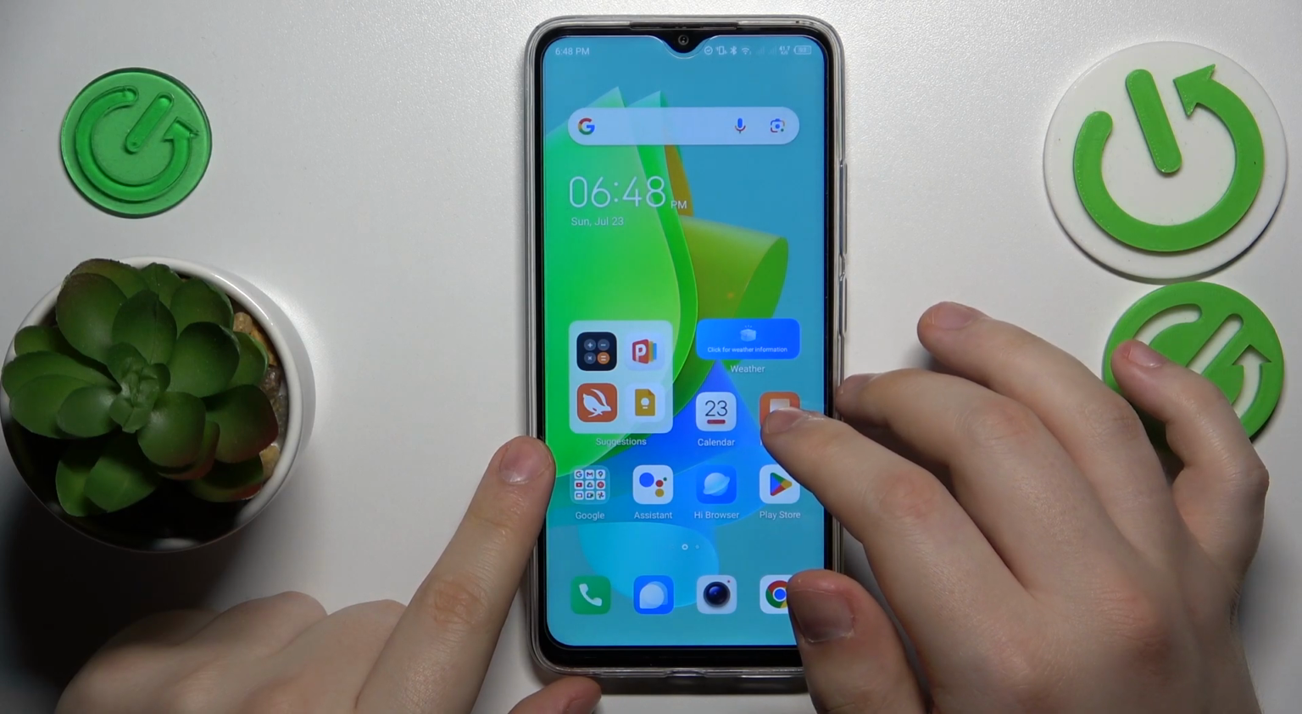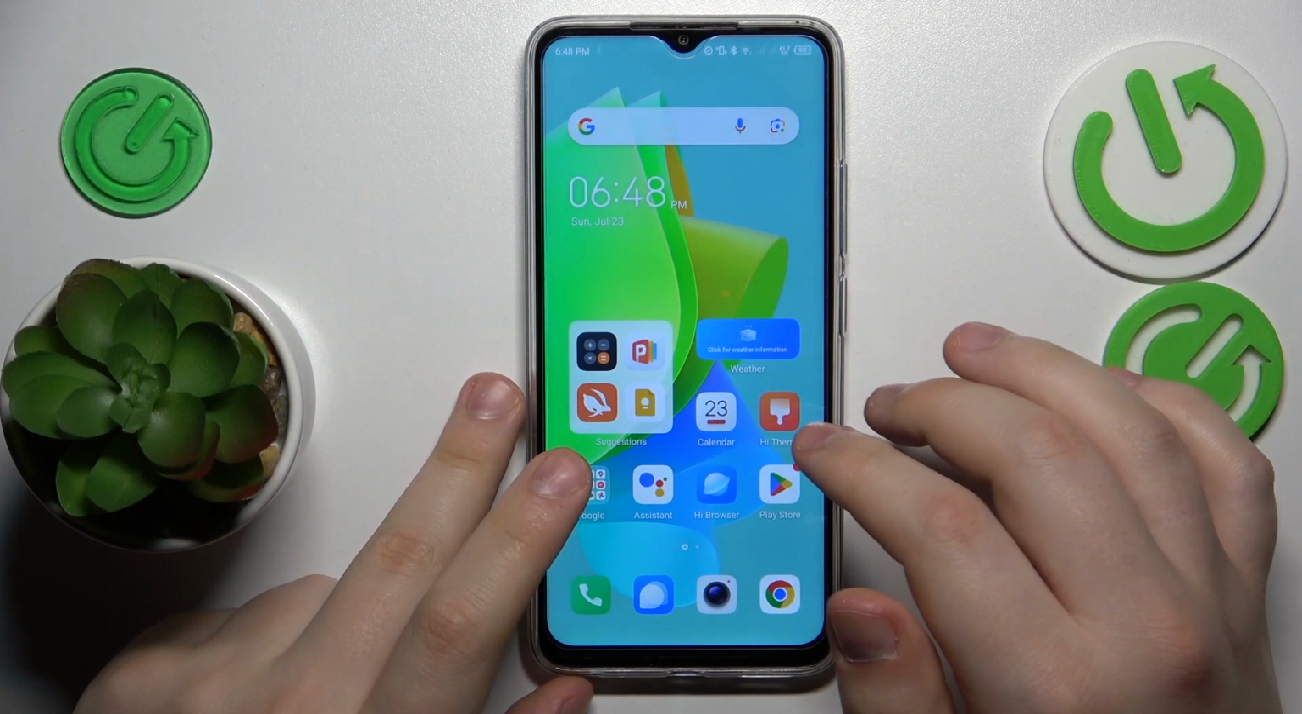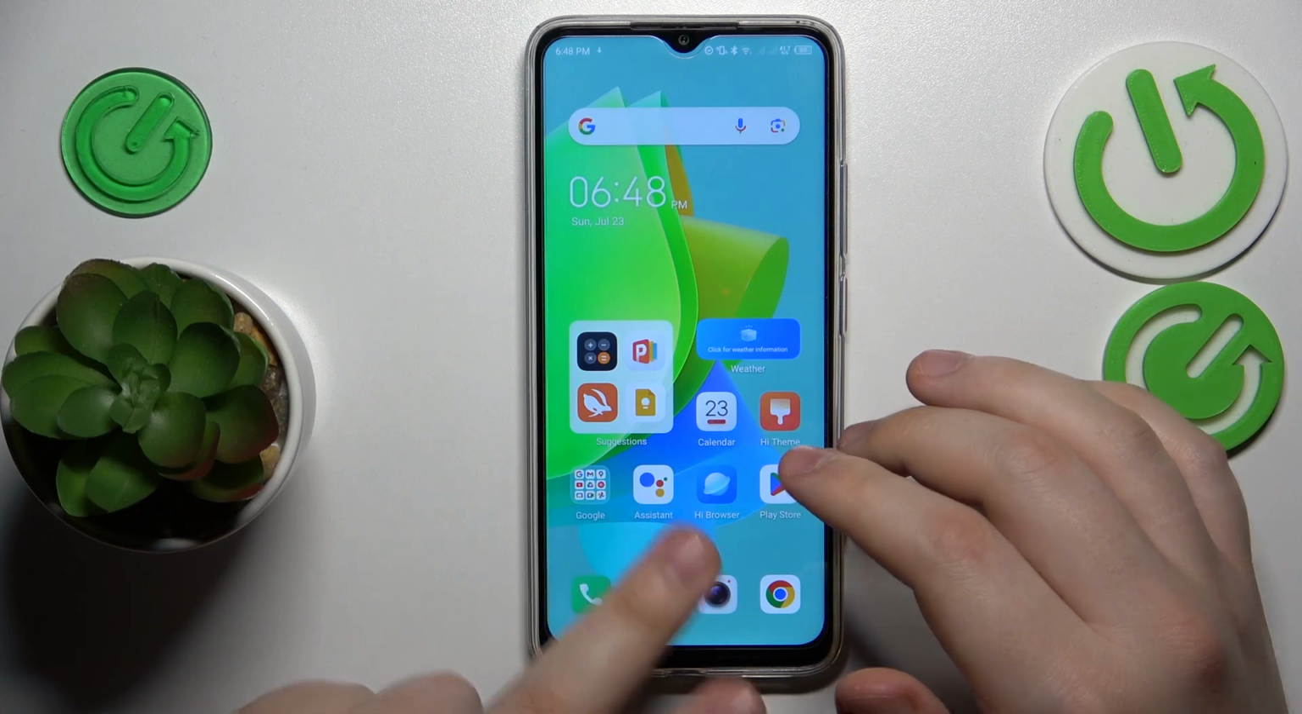This is Tecno Spark Go, and today I will quickly show how you can confirm the authenticity of this device.